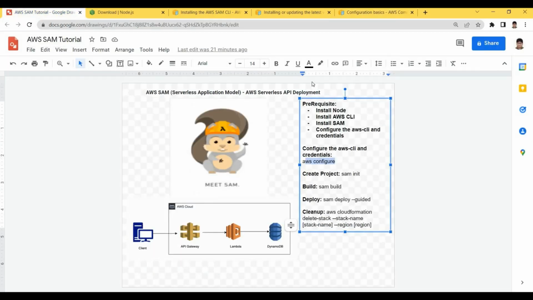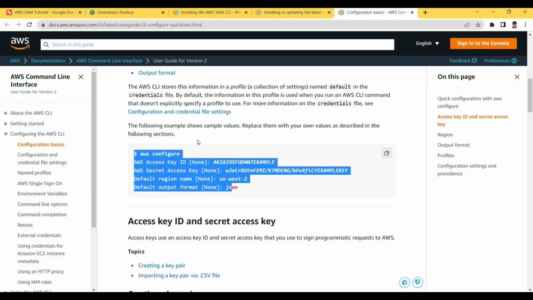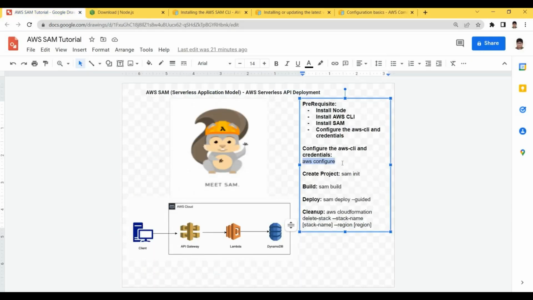Okay, so once you run this AWS configure like this in the command prompt, it will ask for an access key, secret key, and your region, whatever default region you want to deploy on. I already have this configuration done in my system, so I am ignoring this step for now, and I am directly setting up the SAM project.